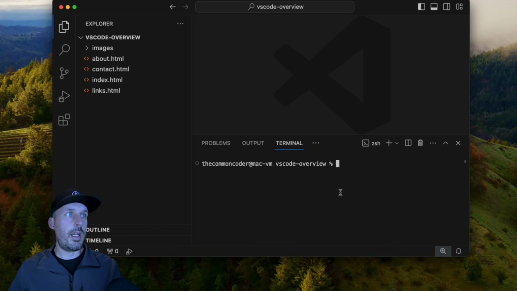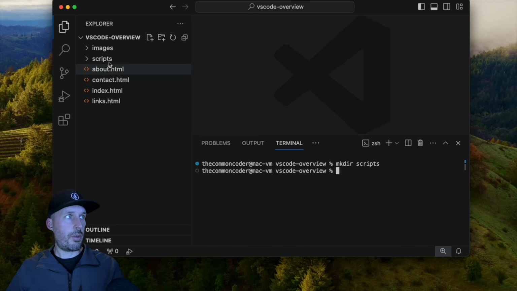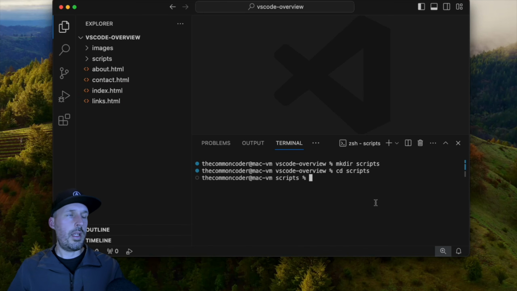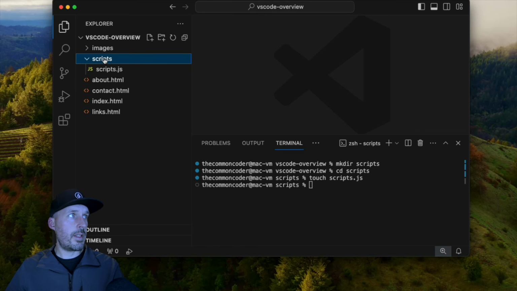I can go ahead and say make directory, and we'll call it scripts. And you can see that the scripts directory was created. And then I can even cd into that directory and say cd scripts. And then in here, I can say touch scripts.js. And you can see inside of the scripts folder, I now have a scripts.js file.